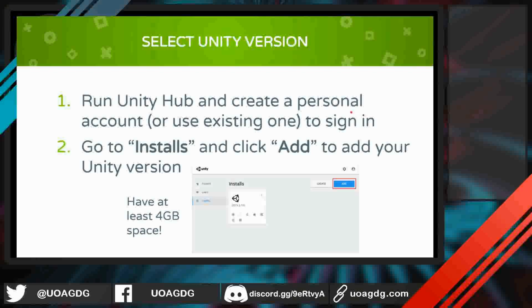Once you run Unity Hub, after installing it and doing all the permission stuff, create a personal account or use an existing one if you already have one, then sign in. Go to Installs and then click Add to add your Unity version. Although, do note the 4 GB space required for every editor install.